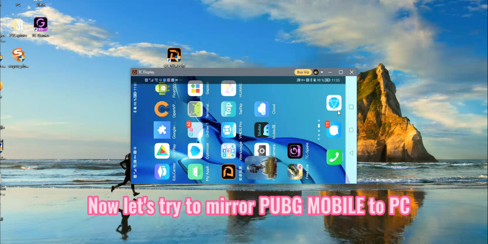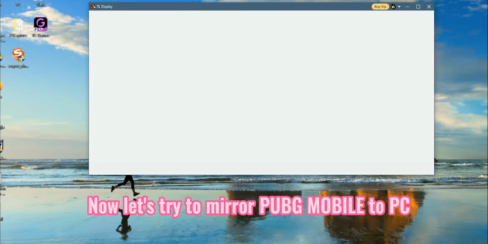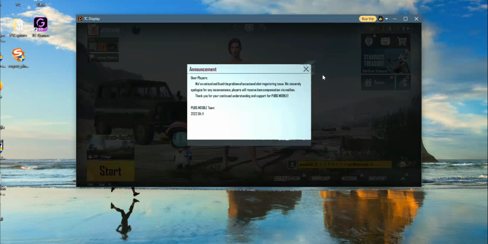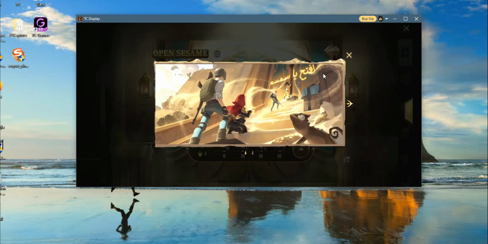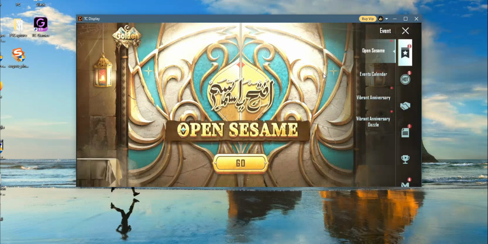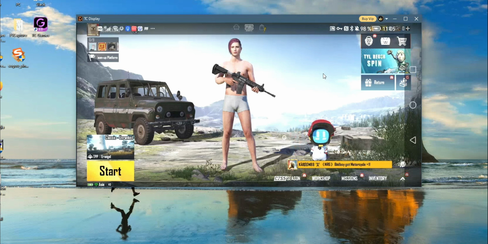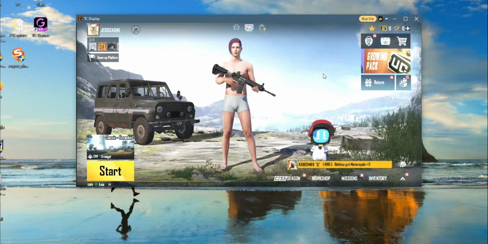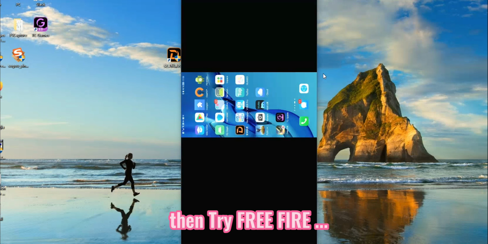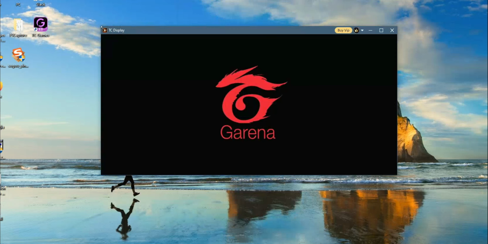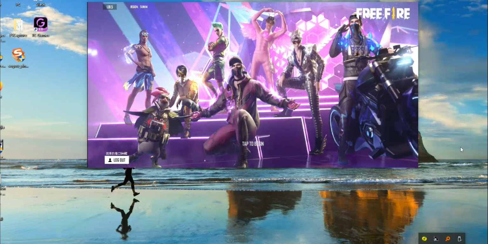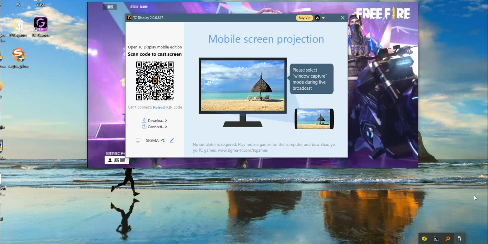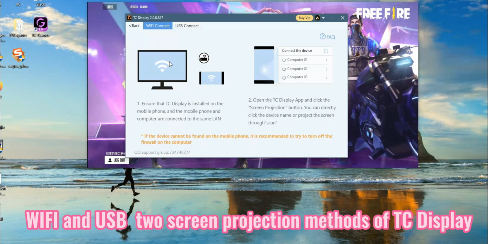Now let's try to mirror PUBG Mobile to PC. Then try Free Fire. Wi-Fi and USB screen projection methods of TC Display.